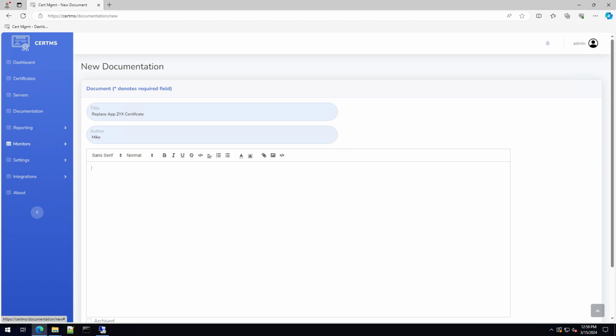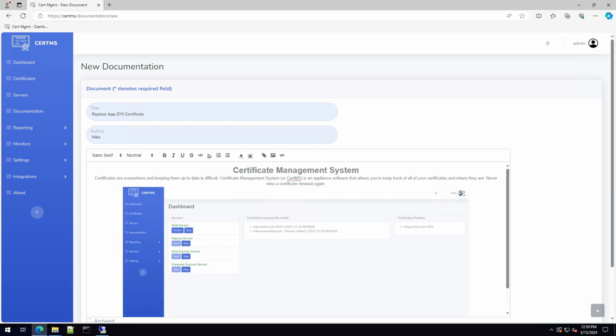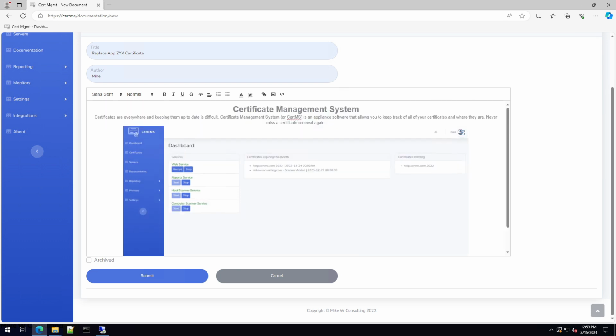So let's see if I can pull up something really easy. Let's see. I'm just going to pull in, let's see if I can pull in this. Yeah, so I just pulled this in straight from CertMS.com, and you'll see that I actually pulled in not only some of the formatting, but it also pulled in the images. So you can see now that we have our documentation taking shape. We've pretty much just copied and pasted this documentation in here.